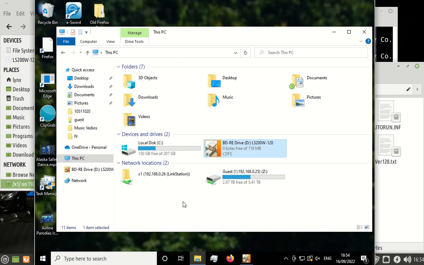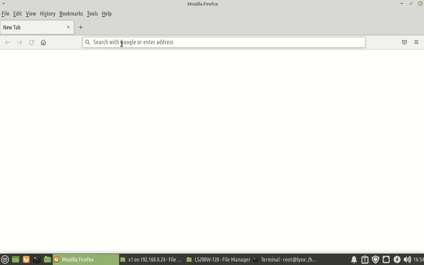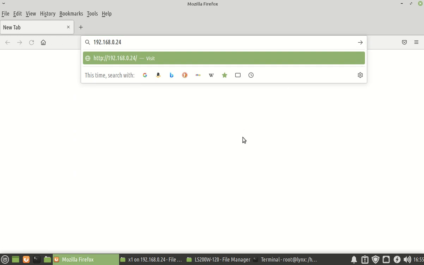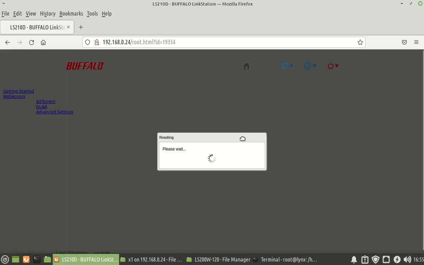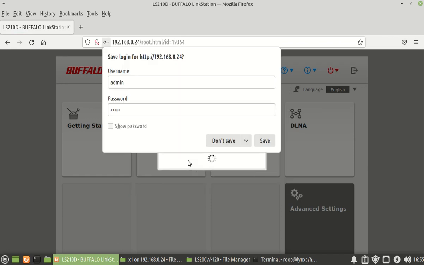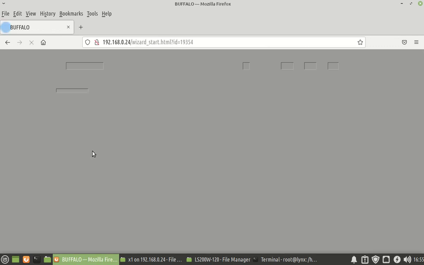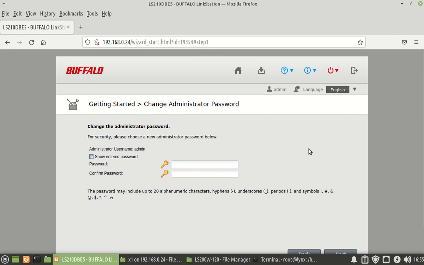Well, while we're waiting for this, I'll show you how to set it up on Linux. Okay, all you need to do is enter the IP address in here. And then we hit go, or enter. It's already been set up. When you set up a network drive, or a NAS, same thing as network drive, the first thing you're going to come into is something like this.